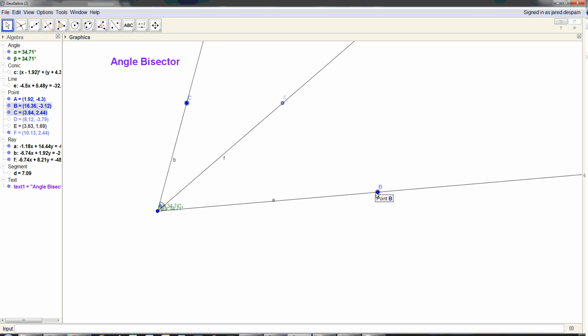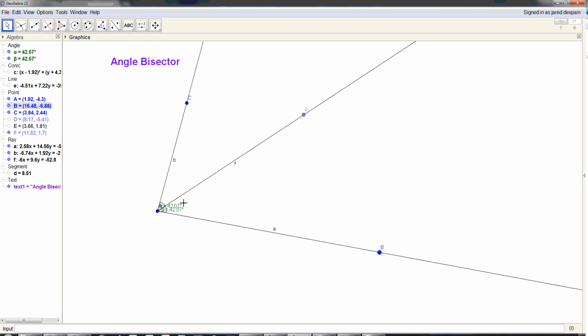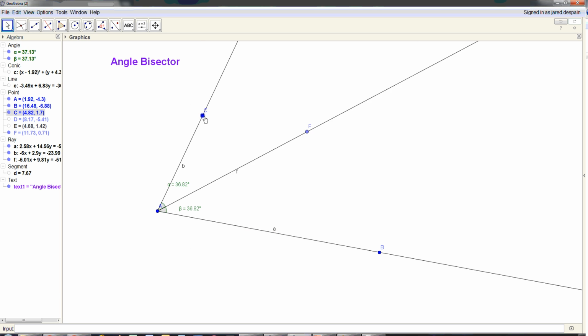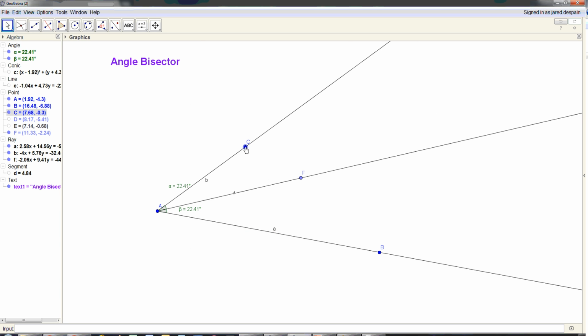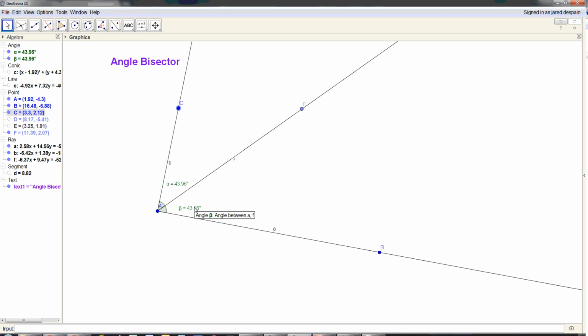If we open these up, and these better be the same. Now you can move these over a little bit. There. And our angles of each piece stay the same when we have our angle bisector.